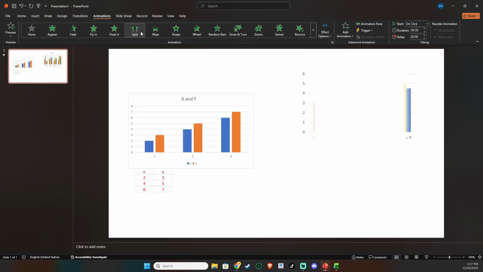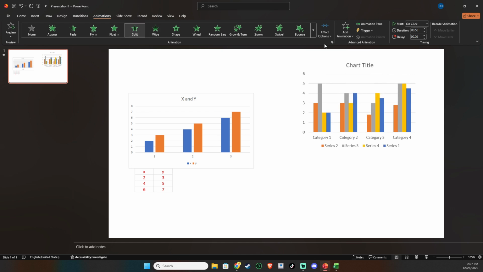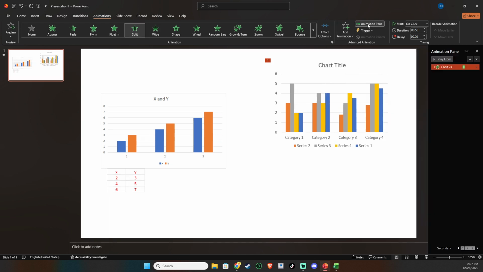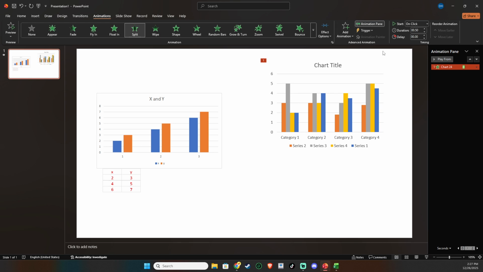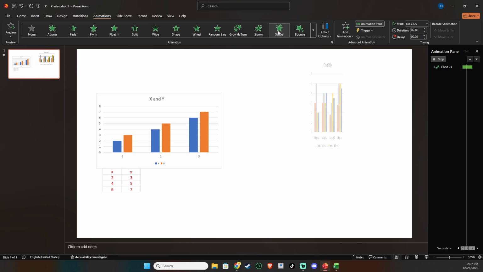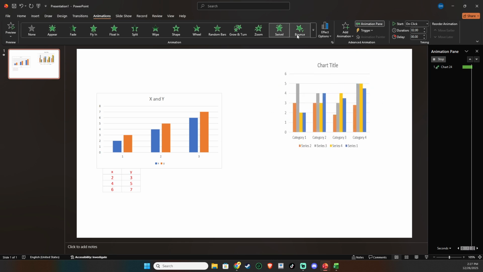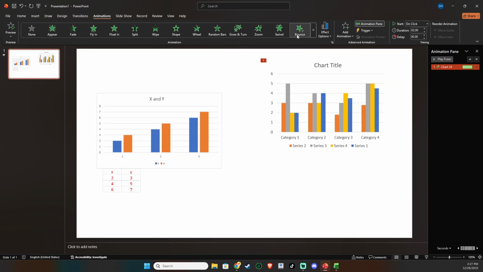Next, open the animation pane. This panel is your control center for what plays, when it plays, and in what order. It lets you see exactly how PowerPoint is treating your chart animation. In the animation pane, click the entry that represents your chart's animation.